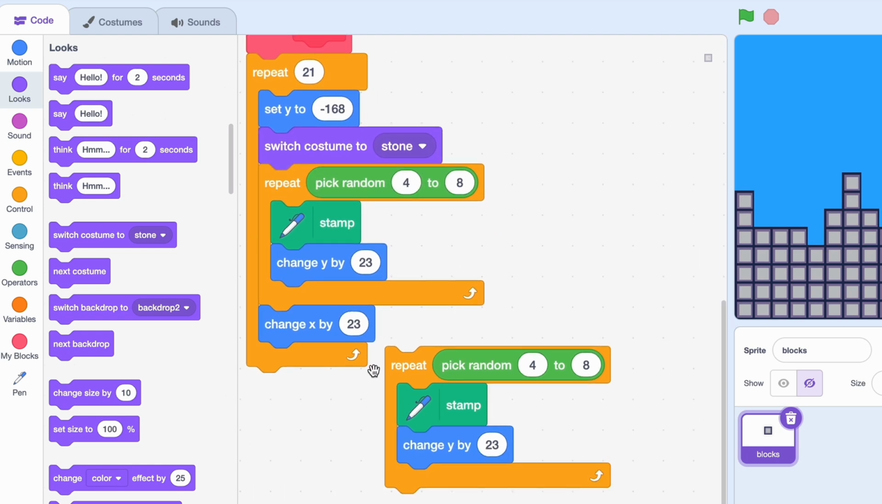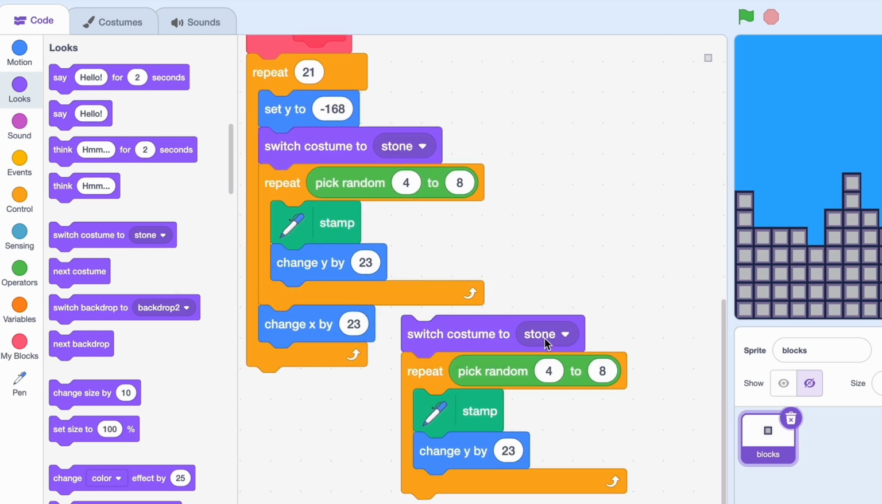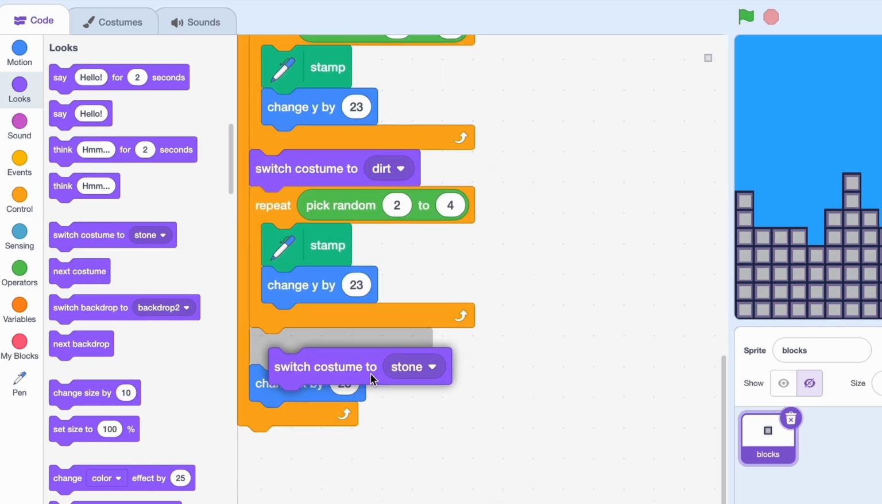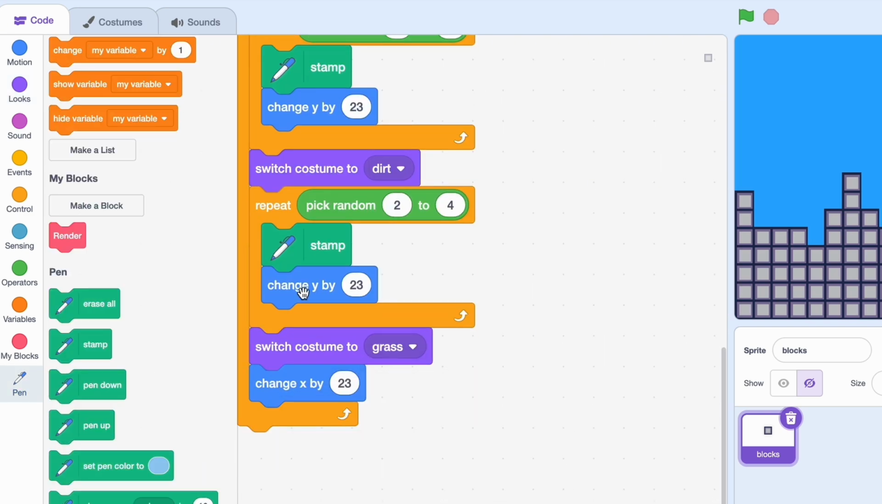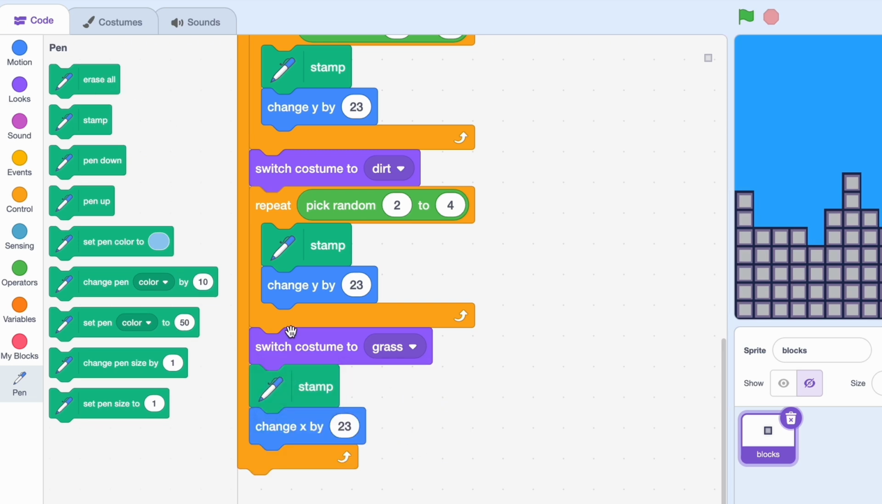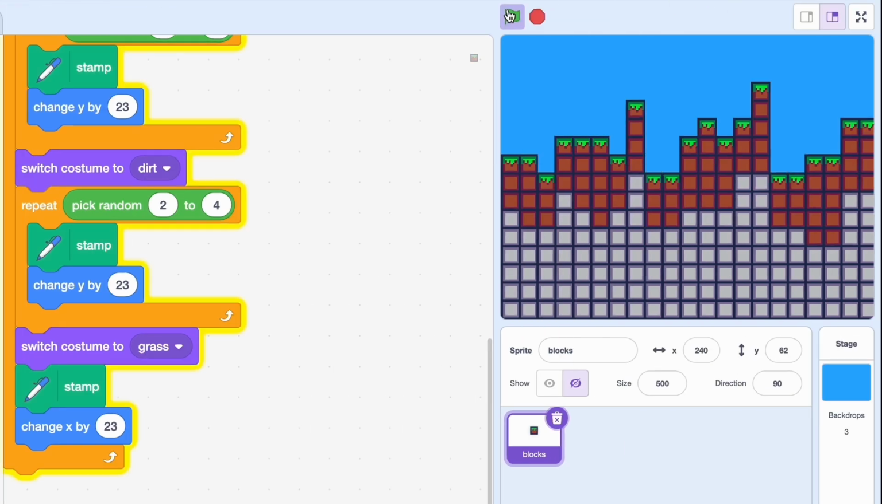Let's switch costume to stone here, and here we'll switch costume to the dirt and pick random 2 to 4 times, and we'll just put that there. And then finally we'll switch costume to grass, and we'll only stamp. We don't even need to change the y by 23 anymore, and we don't need the repeat anymore too. So here it is, looking pretty cool now.